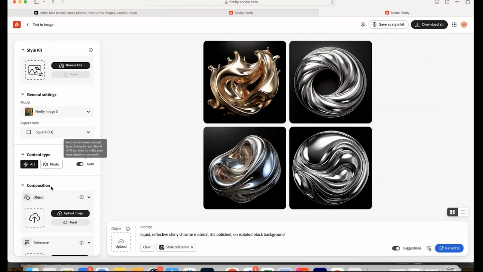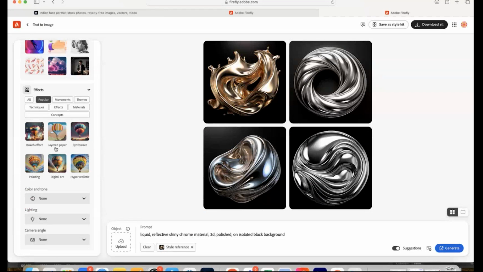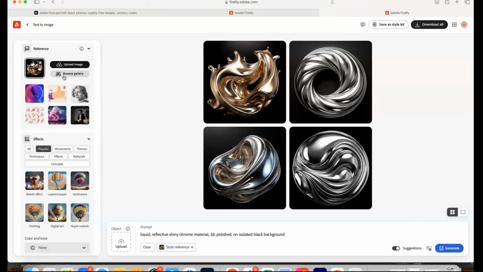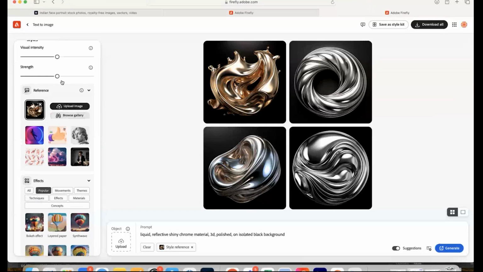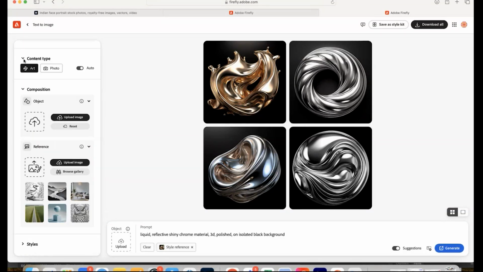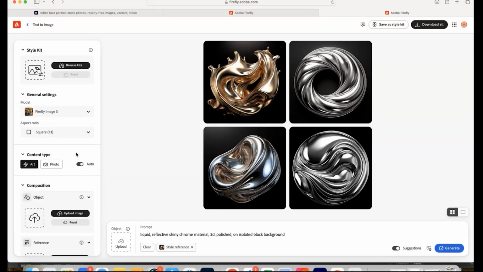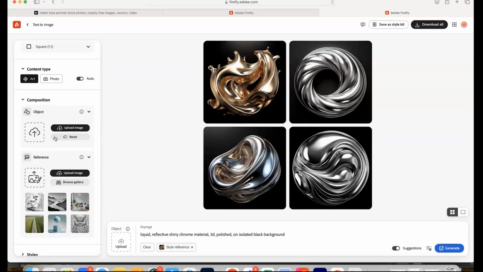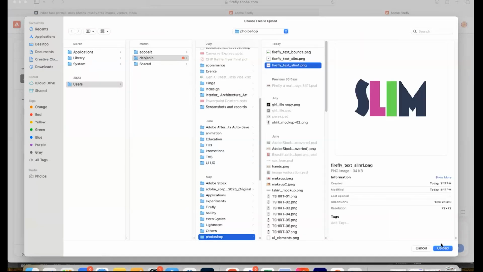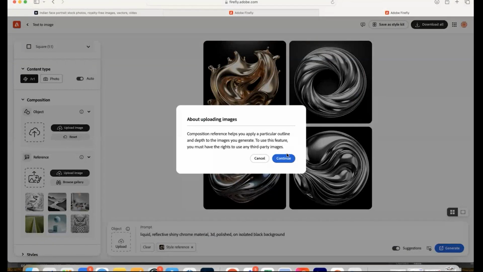Now, when I do that, it immediately comes here in this section on my left. So style reference, again, it'll have two different options. You'll be able to do the visual intensity and the strength. I'm going to go ahead with the visual intensity here. Now, once I've done that, I can actually choose everything that I would want. So I'm going to go ahead and choose the structure, which is our font that we have used right now. And it's Slim 1. I'm going to just go ahead and upload that.